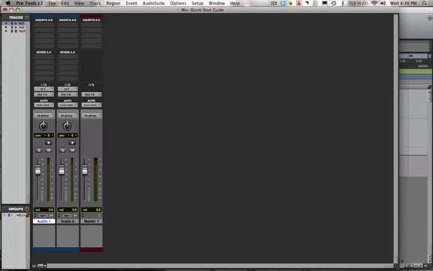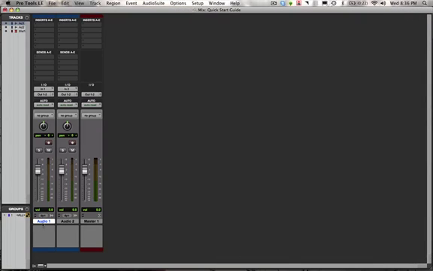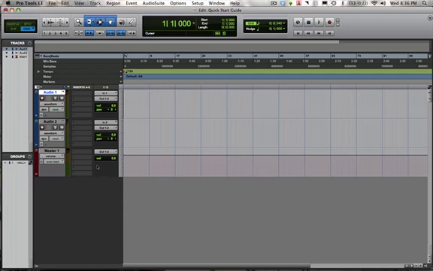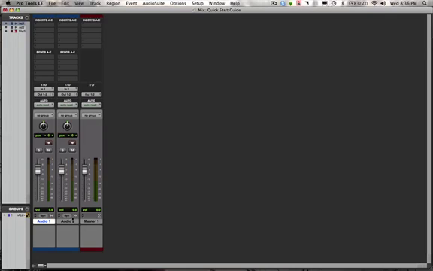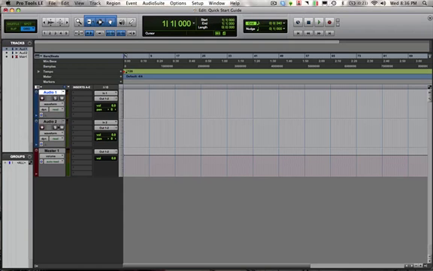This is your mix window. They work in conjunction with one another, the edit and mix. You'll see audio 1 here is the same as audio 1 here. Audio 2, same as audio 2. And master fader is the same as the master fader.